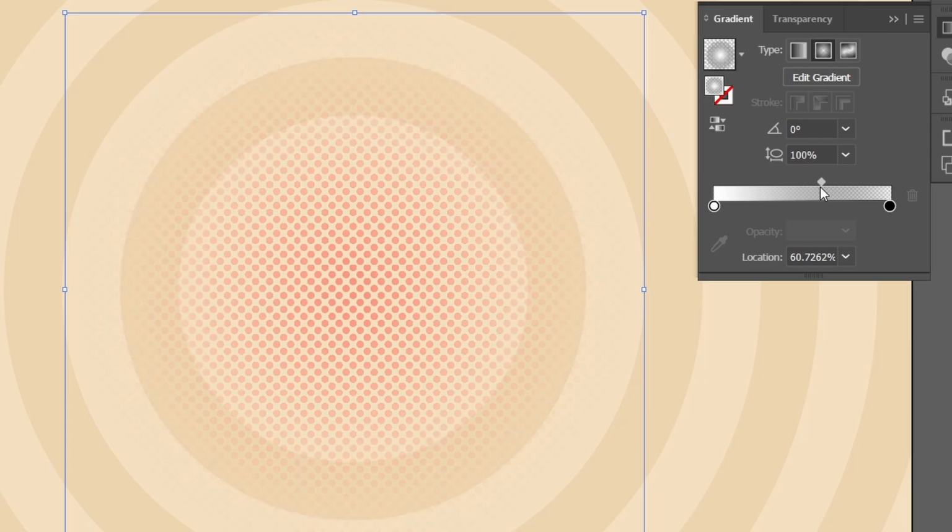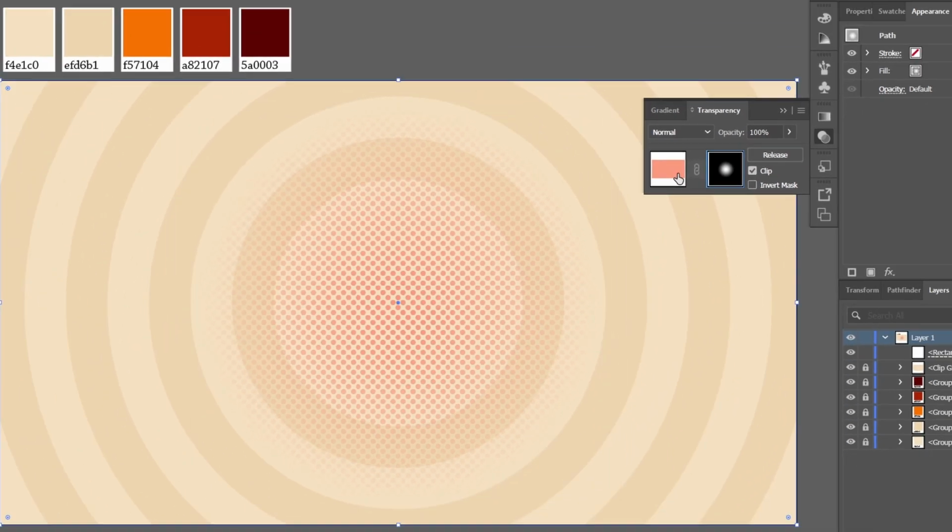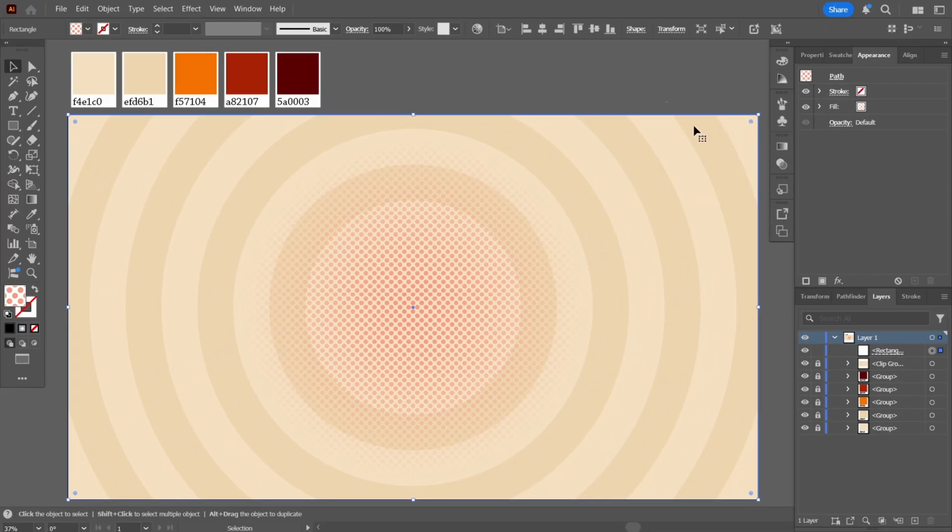Once we are happy with the effect, we will go back in the transparency panel and then finally click back on the image on the left to come out of the transparency mode. So make sure you click on the image or the box on the left to come out of the transparency settings, and this would complete our background setup, and now we are ready to move on to the text.